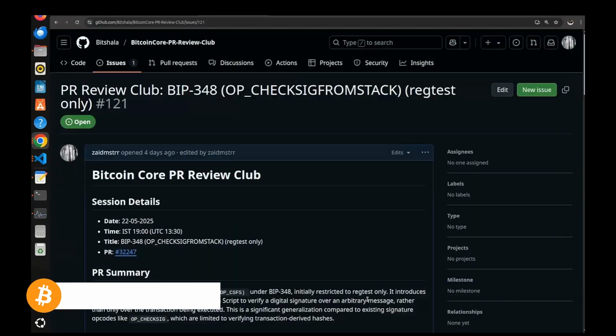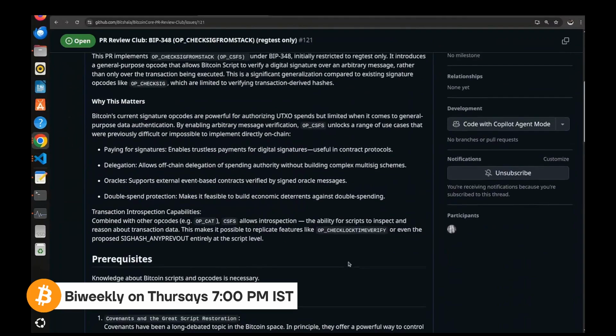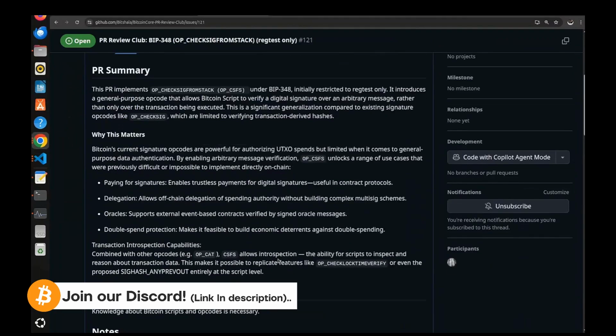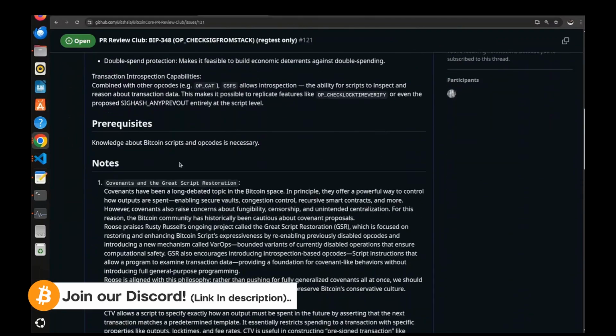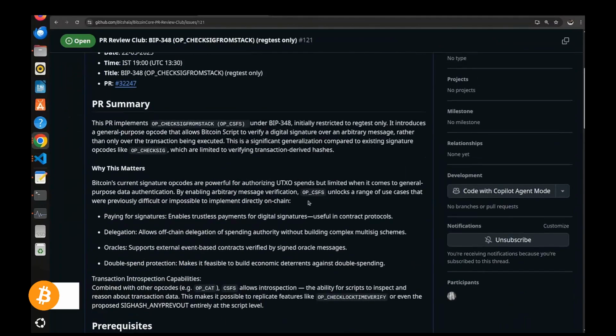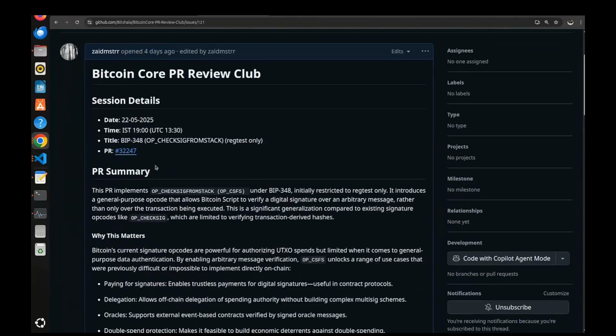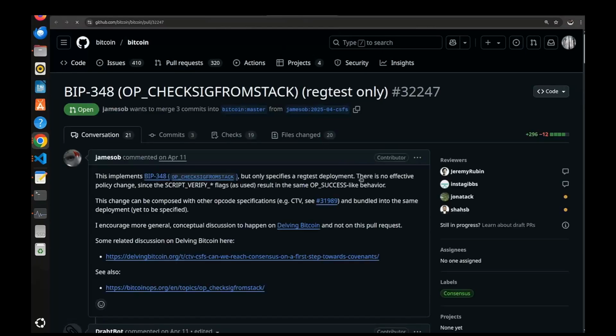So hello everyone. Today we are reviewing PR 32247, and this is the issue tab for this PR. I hope you looked at the notes and what this PR is about. So let's open this PR in another tab, and I think the font is perfect.